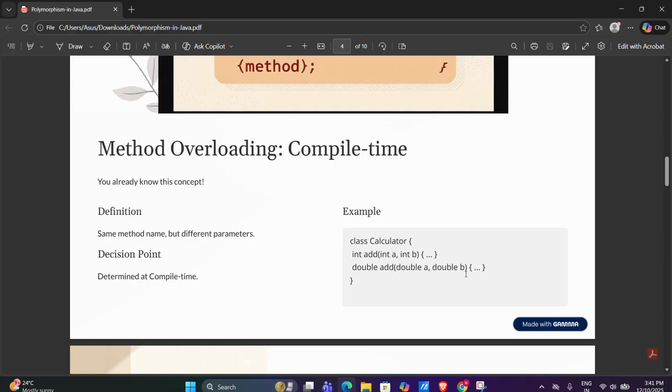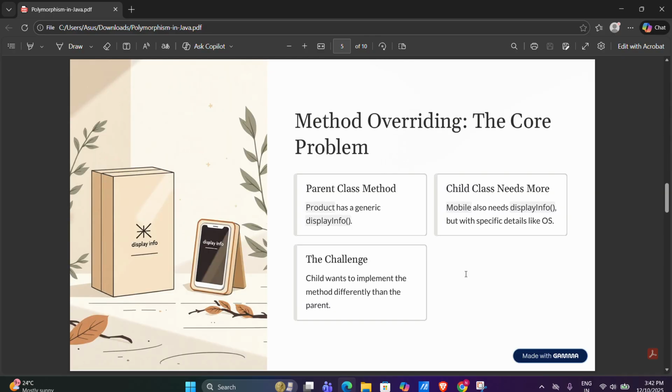This is method overloading. Here, the add method has many forms. It can add integers or doubles. Java decides which add method to call at compile time based on the arguments you pass. That's why it is called compile time polymorphism. It's simple, useful, and you are all already a pro at it.